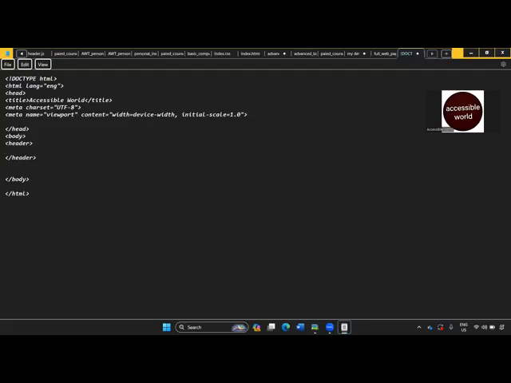Okay, in the header section, I will create navigation links, one heading, and a logo. So here I will create one main heading. Less than h1 greater than Welcome to Accessible World less than slash h1 greater than.